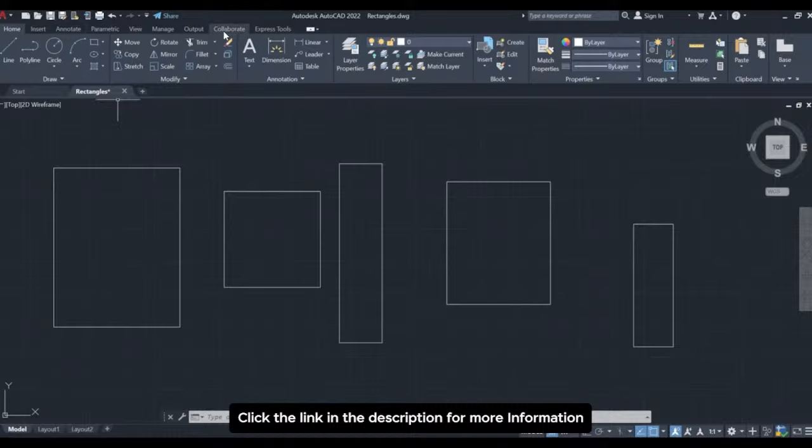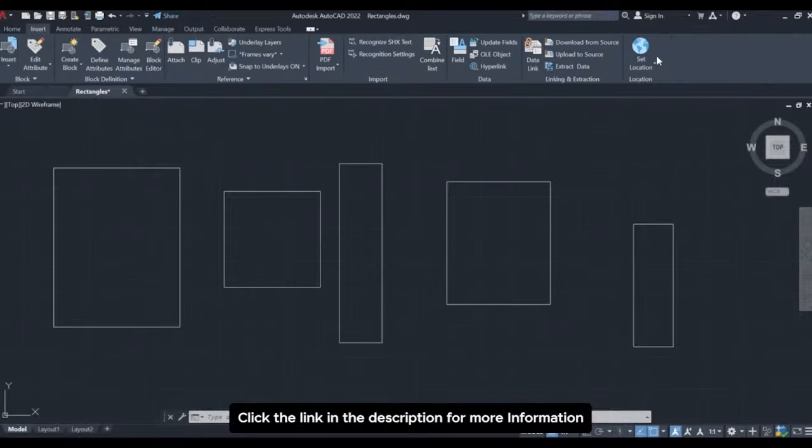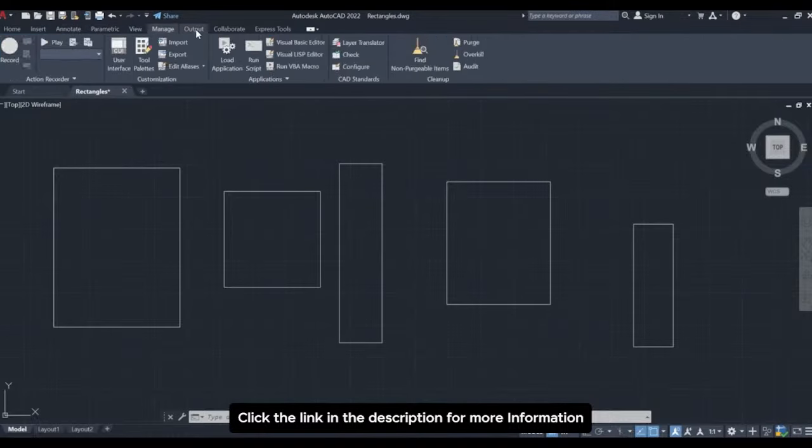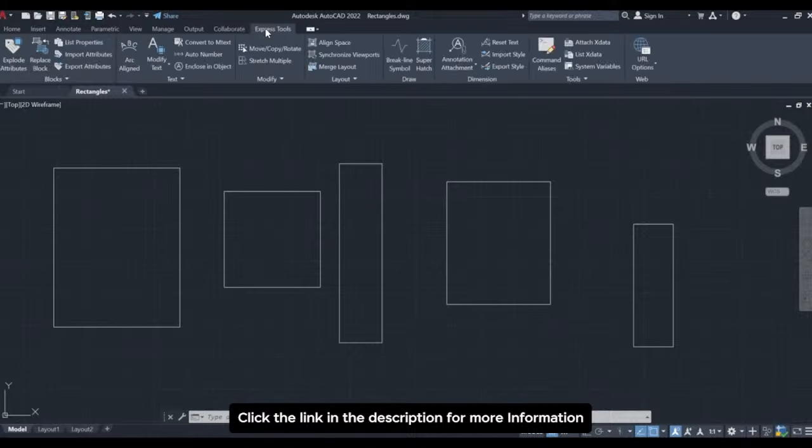This is basically your ribbons tab, and under each of these tabs you have different categories of options that will be presented in this ribbon. The ribbon is basically all of these options that you're seeing over here. So this is the home ribbon, this is the insert ribbon, this is the annotations ribbon, parametric, view, manage, output, collaborate and express tools.